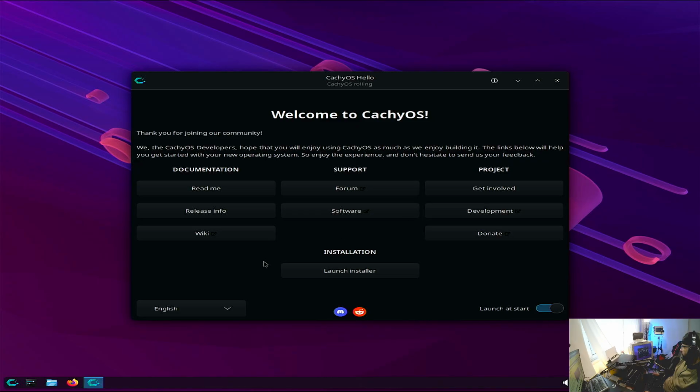I don't want support or documentation. I want to install, so I will click the obvious, which is launch the installer, which seems to be quite obvious here. There we go.